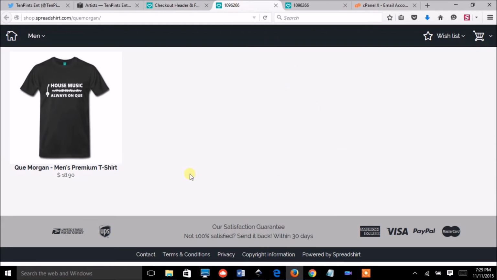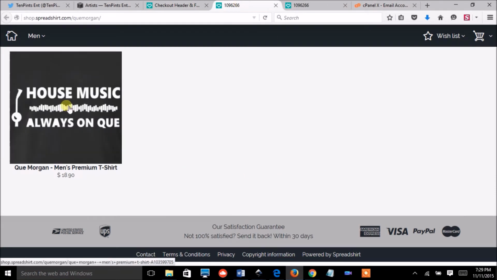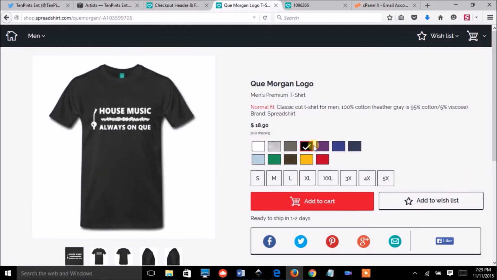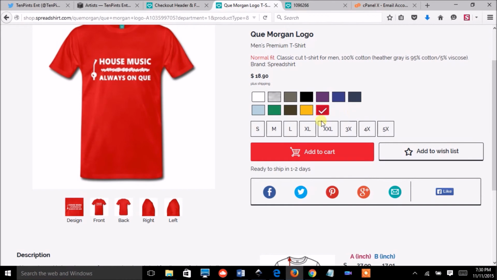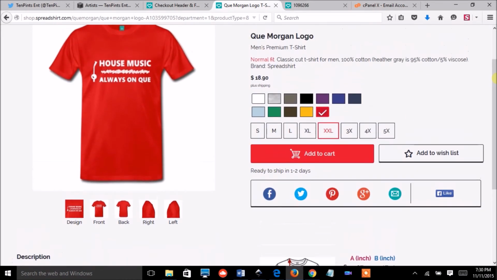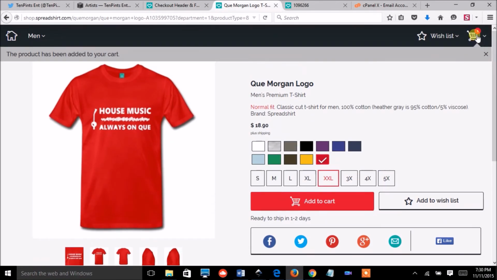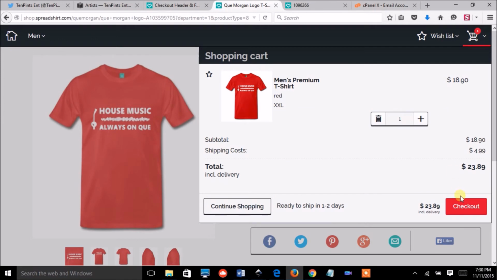So this is what the shop looks like. This is Q's first product. What I'm going to show you is that you can choose a color of the shirt itself, the size. We won't go into the sharing part yet, but we will add it to the cart. We're going to add this to the cart. Flies in. So we're going to click on here and we're going to check out.